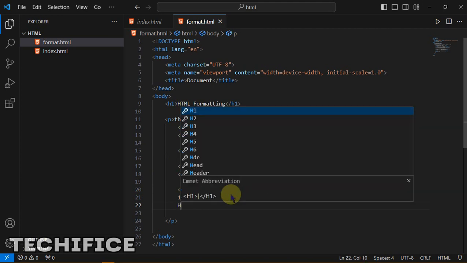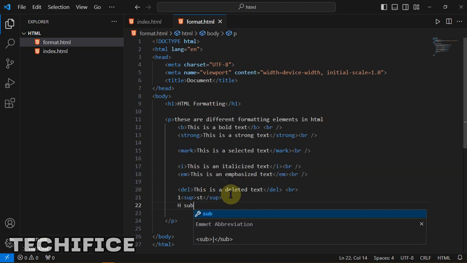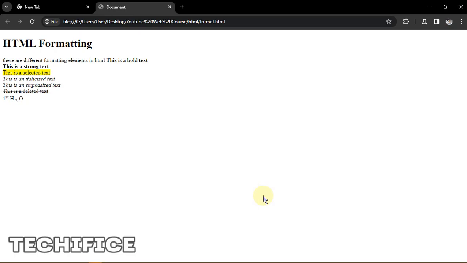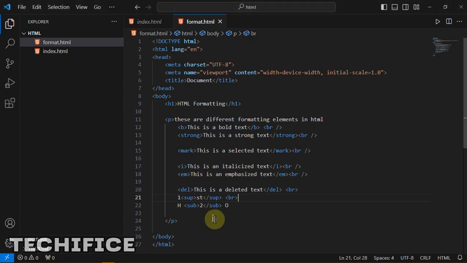So I'm going to write H, subscript sub, H2, and then O is going to start after. I'm going to put a break. Yeah, that's how it appears. You can remove this trailing space.